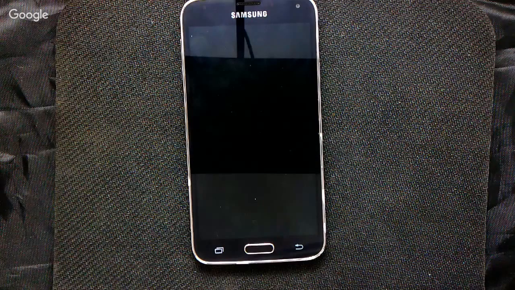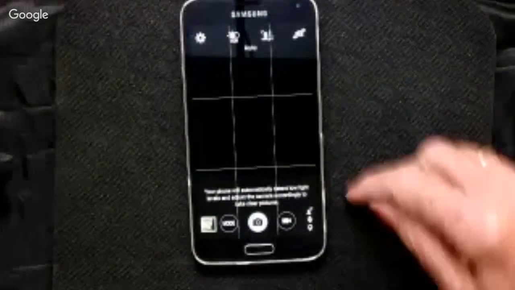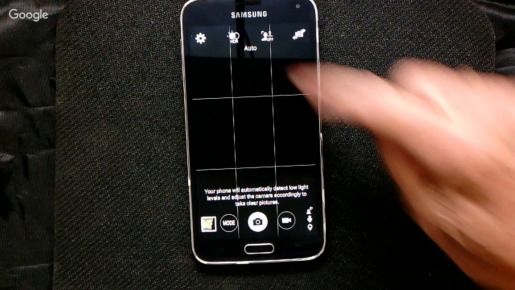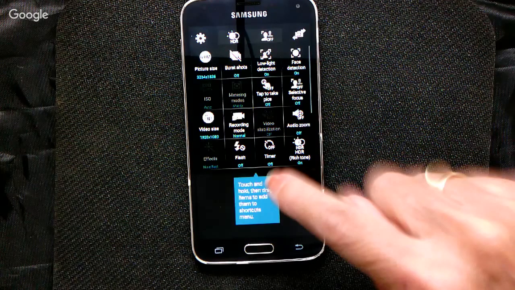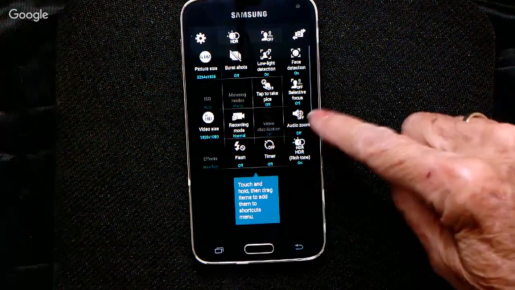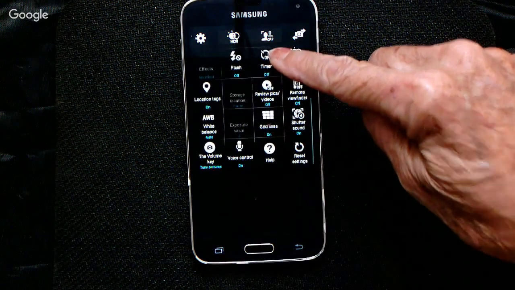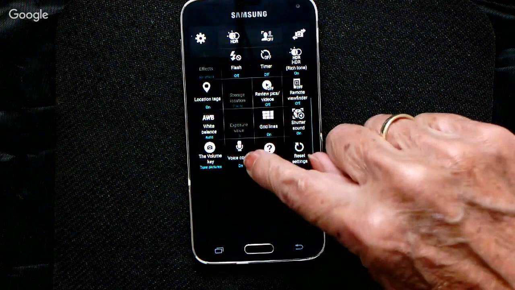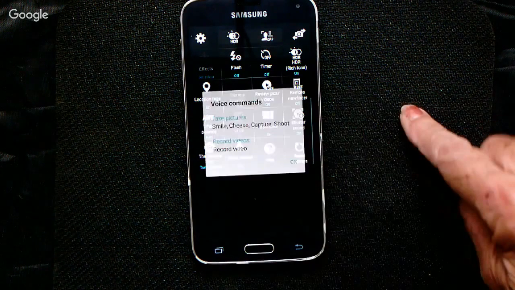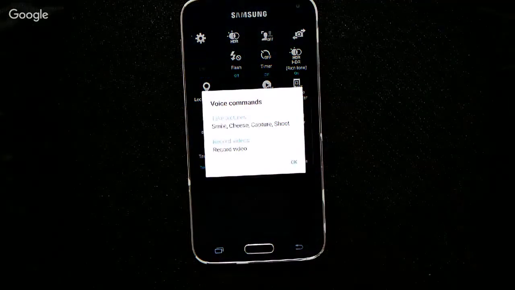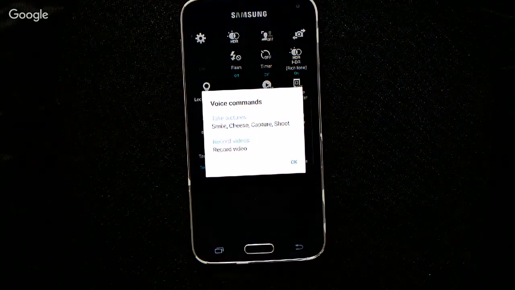So on my Samsung, it's under the gear. And you're in the camera app. And there's more settings than meets the eye. You scroll up and there's voice control. And so when you have that on, you can say cheese or shoot. And you just took a picture. Okay.